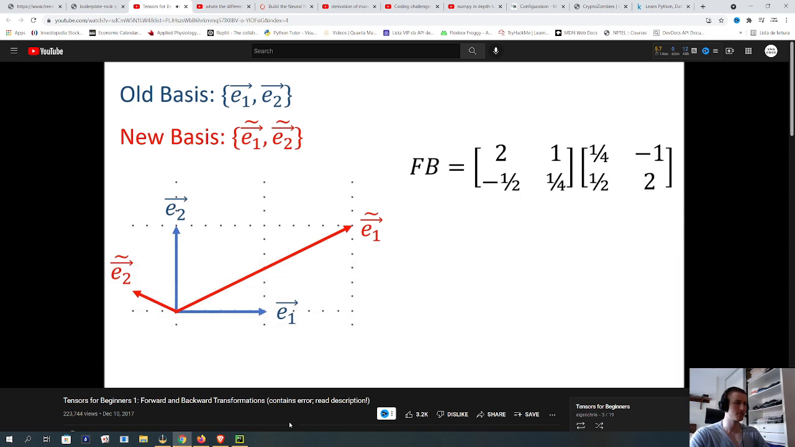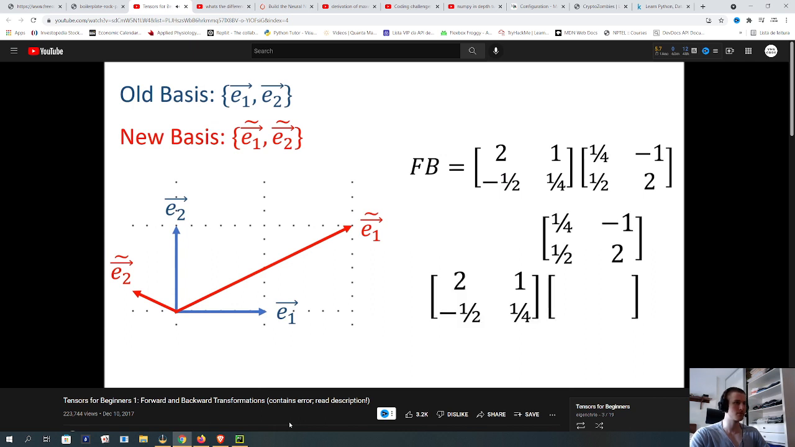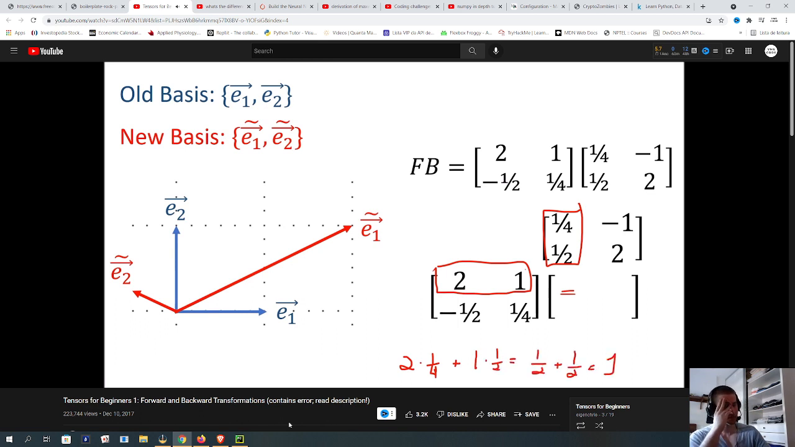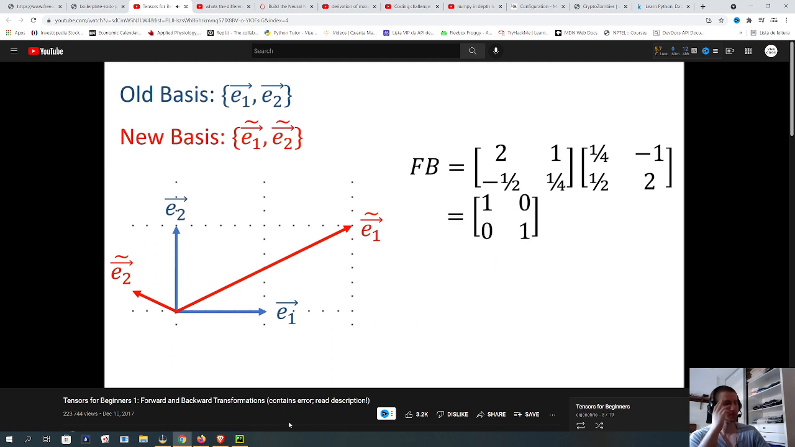So this might actually be a good exercise for you to review matrix multiplication. To multiply two matrices, we write them like this, and to get this entry of the resulting matrix, we take the dot product of this row vector and this column vector. So in this case, it's 2 times a quarter plus 1 times a half. So that's just a half plus a half, which equals 1. All right, so I'm going to let you do the other three entries, but what you'll find is you get this matrix here with 1s along the diagonal and 0s everywhere else, and that is, of course, the identity matrix.